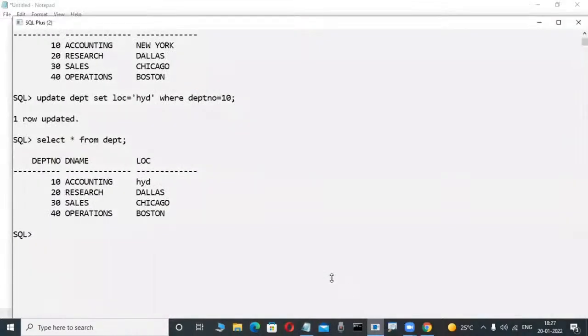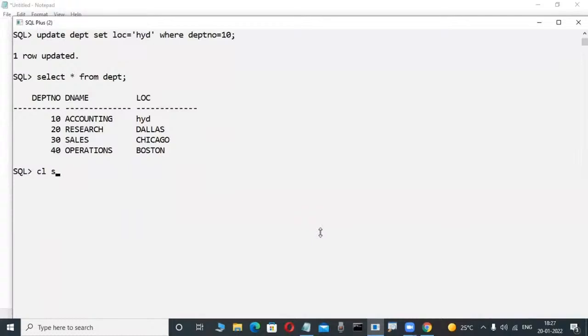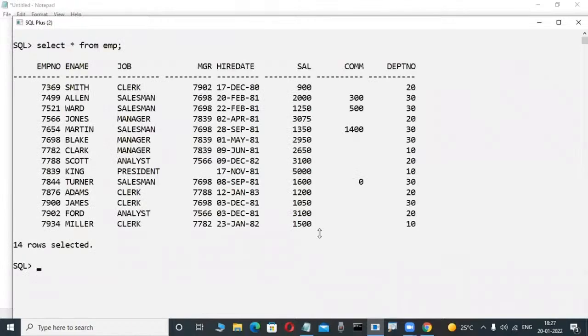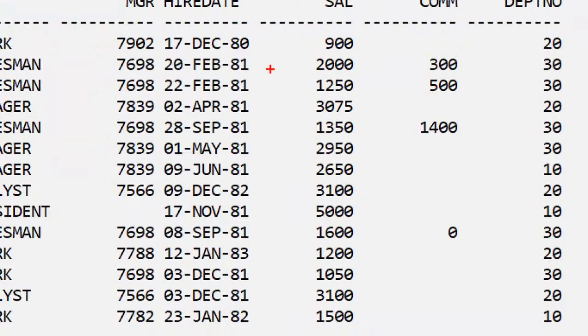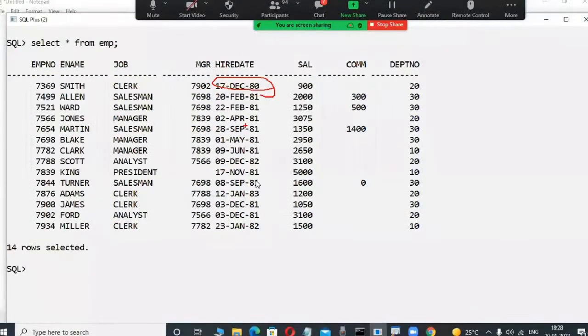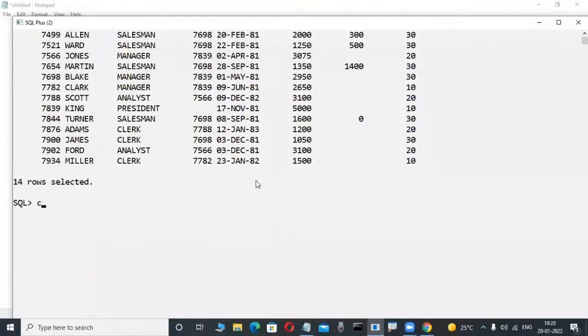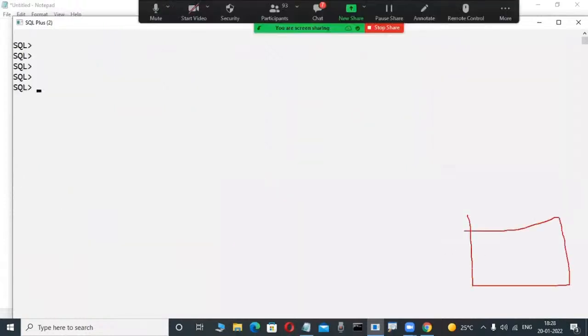For example, nowadays these are relational database softwares. Somewhere the data is there. Suppose these are the employees who joined, and I want to display the employees who joined before 1981. Those employee details are needed in my project. As a SQL programmer, somewhere the data is there.